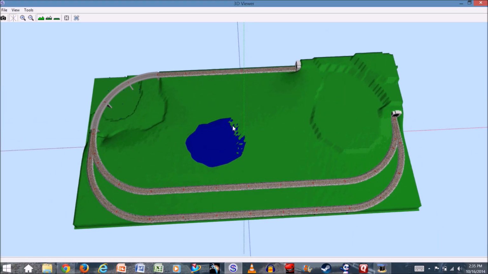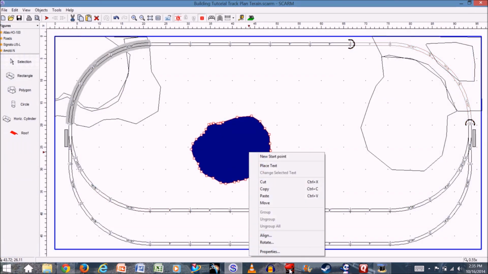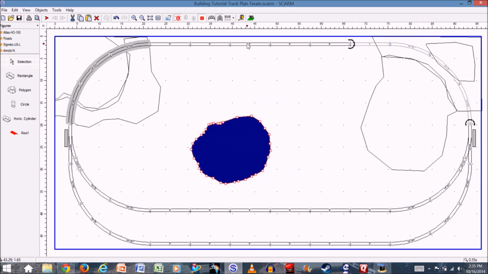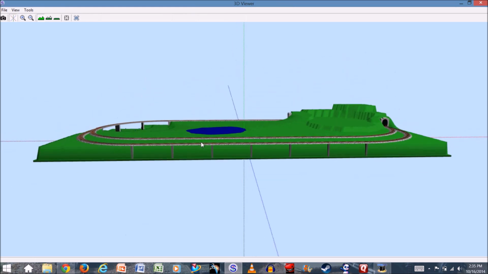You'll see that there's a little bit of this overlapping here of the terrain. That happened because I forgot to have it snap to the terrain. So let's snap that to the terrain, click OK, go back to 3D, and now that's gone. So now I have a lake.